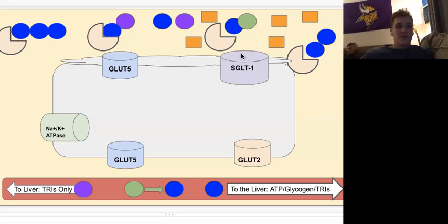So this has to use diffusion that uses our Na+/K+ ATPase. So it's relying on the sodium that's going inside the cell. So this is going to be our facilitated diffusion. So this takes more energy and it's also harder for these molecules to pass through. And they're going to be able to exit through a GLUT2 receptor and they're able to go to the liver to produce ATP, glycogen, or triglycerides.